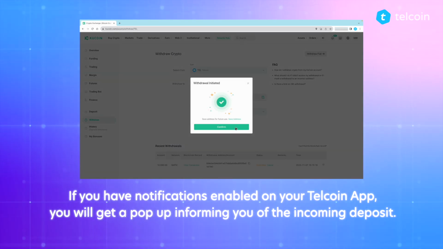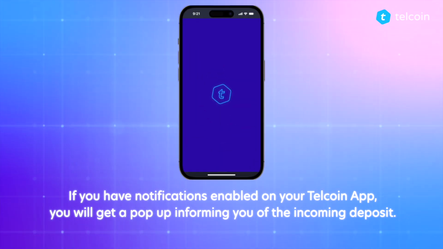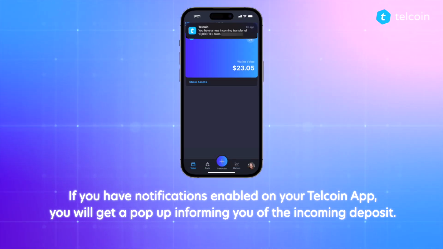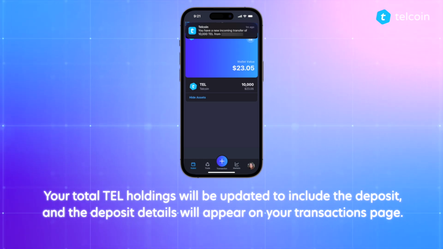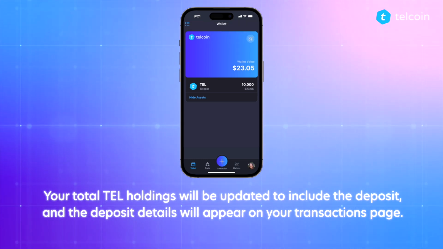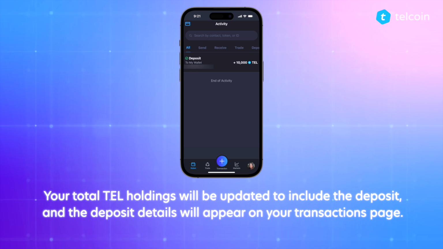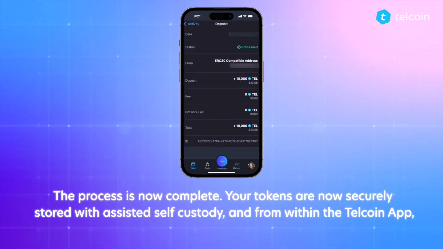If you have notifications enabled on your Telcoin app, you'll get a pop-up informing you of the incoming deposit. Your total TEL holdings will be updated to include the deposit, and the deposit details will appear on your transactions page. The process is now complete.